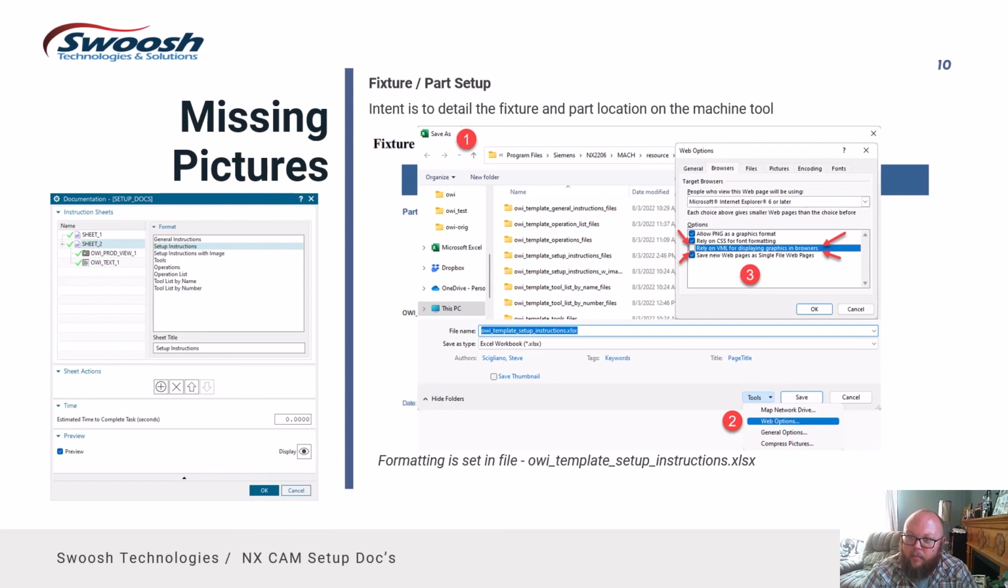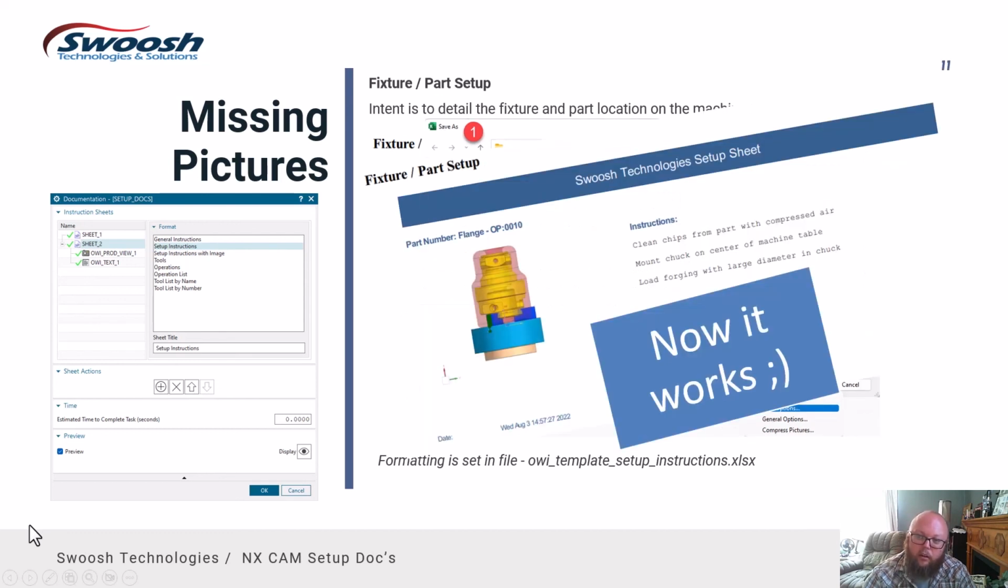Just keep that in the back of your mind when you get into editing these out-of-the-box templates, that there is this one file that has a kind of an oddball setting in it, but at least now you know the answer. So once you do that, you'll get your image output on your setup sheet information. So that's good to know.